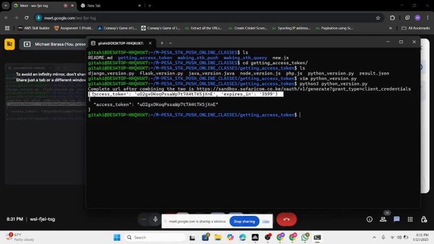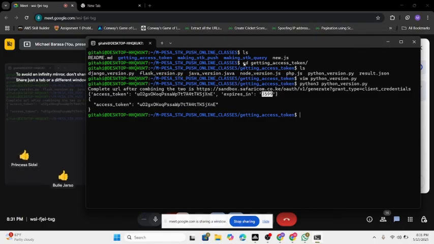In it, we have the access token as the first thing, and then we have its value right there. This is what we'll be using, and then we can see when it expires. It expires in 3599 seconds. That's like an hour.